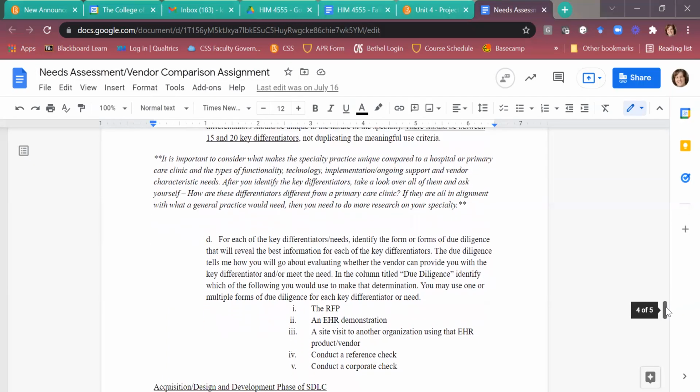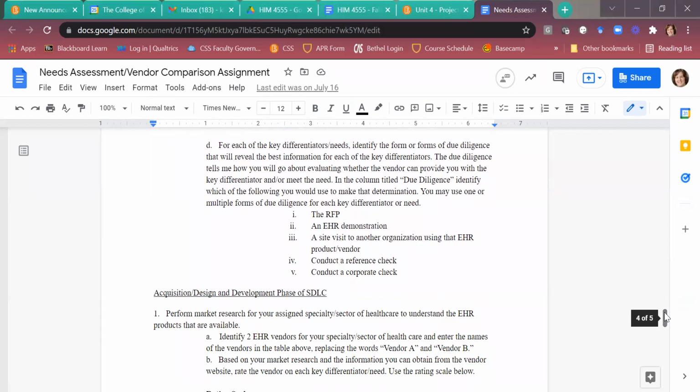So that second column then for the key differentiators, I want you to identify the form or forms of due diligence that will reveal the best information for each of the key differentiators. The due diligence tells me how you will go about evaluating whether the vendor can provide you with the key differentiator and or meet the need. So in the column titled due diligence, identify which of the following you would use to make that determination. You may use one or multiple forms of due diligence for each key differentiator or need.